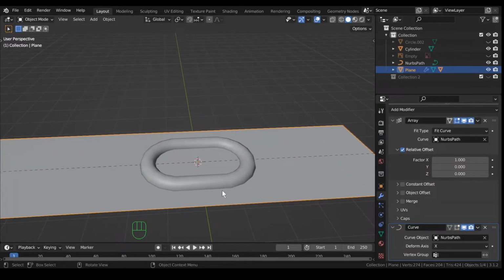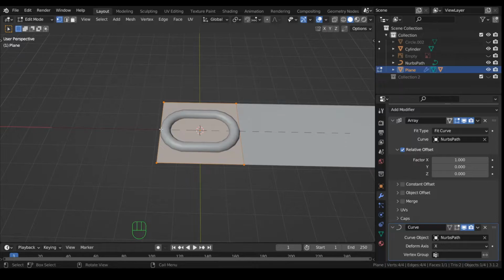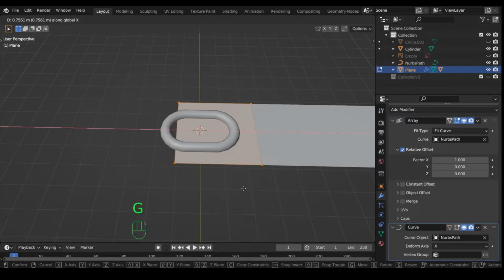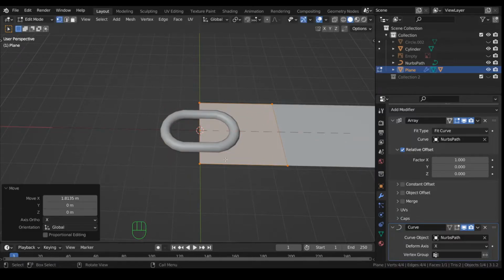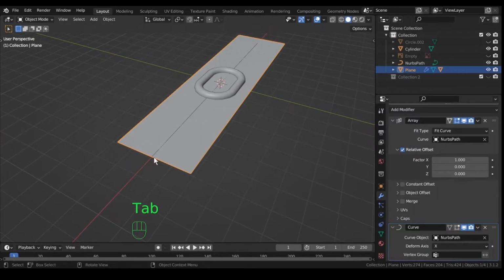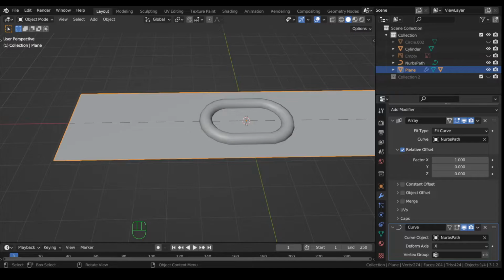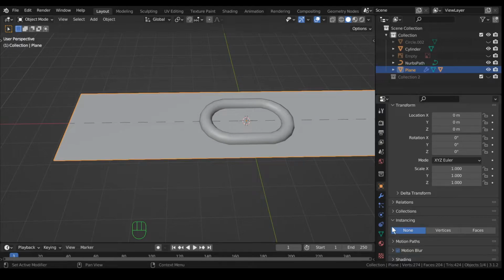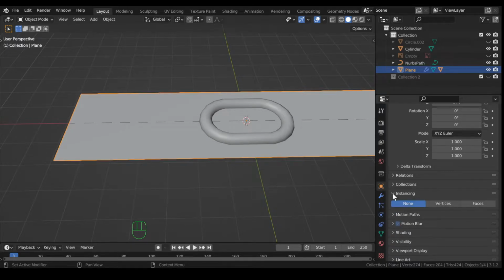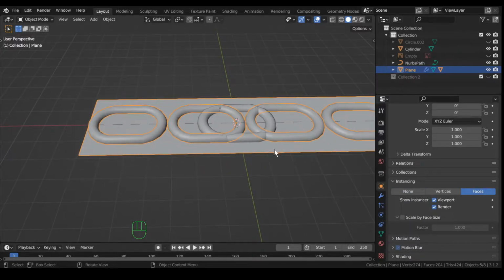Now if we go back into edit mode, hit A, select the whole plane, hit G, X, and move it to the point of origin. So the edge of it's close to the point of origin. When we go back out, that sets the edge of the plane to the curve start point. So now that we have those set up, have your plane selected, go over to the object properties, and there's an instancing here. So you want to select instancing and change that to faces, and it'll put all the links on each plane.